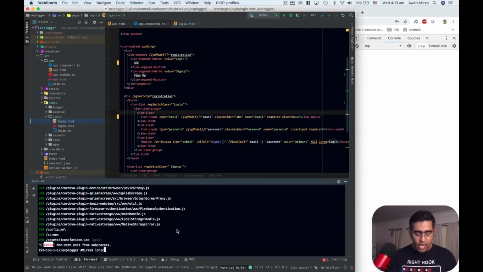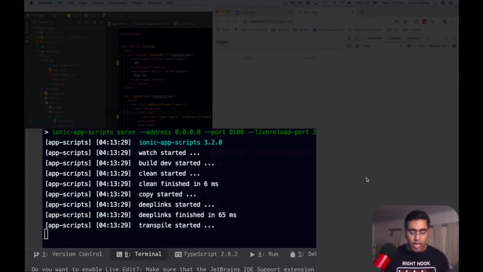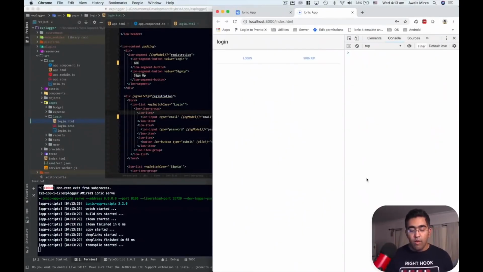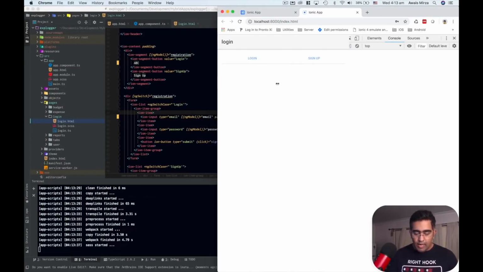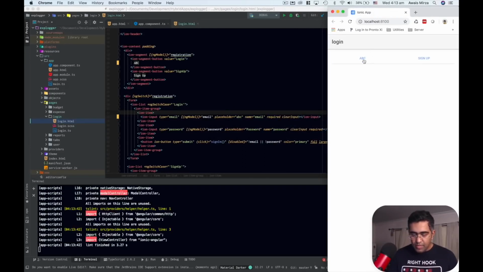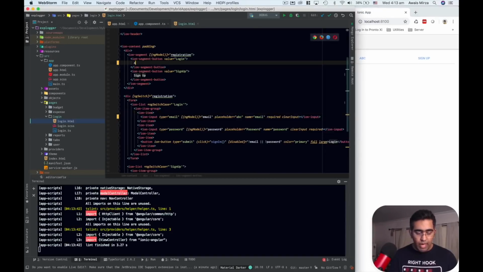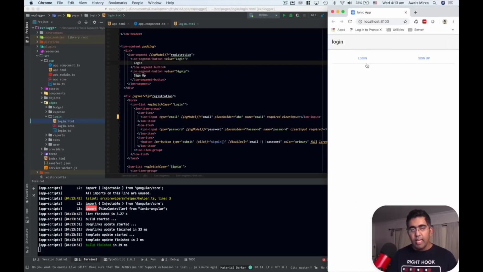I'm gonna simply say ionic serve, and that should open the browser again, and it should give me a Cordova error. But I will be able to live reload my application. Let's take a look. I'm just gonna close these tabs, and here you can see I have ABC now. If I change this back to login and hit Command S on a Mac, I can see it's building and reloading the application.